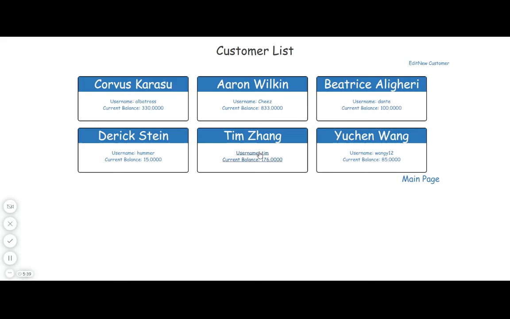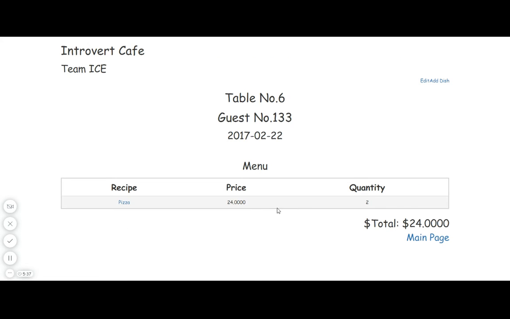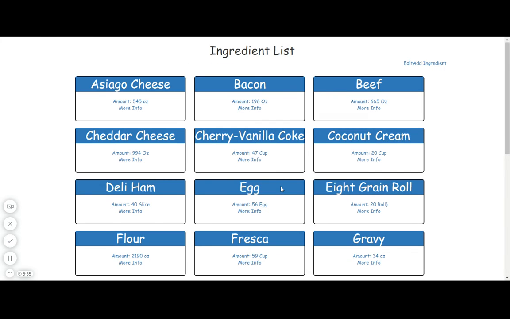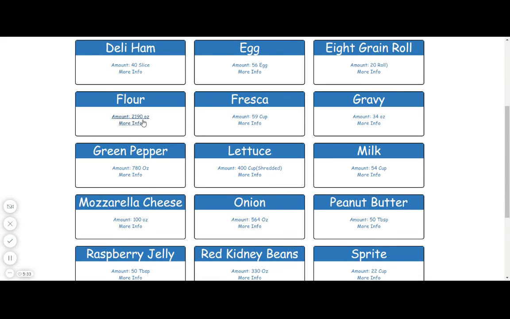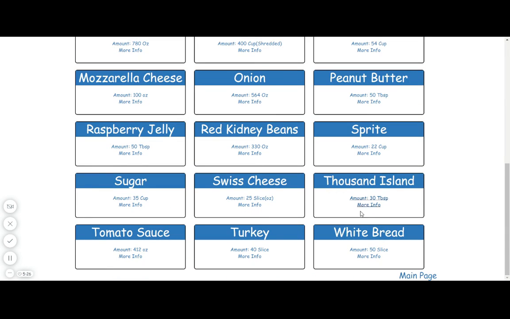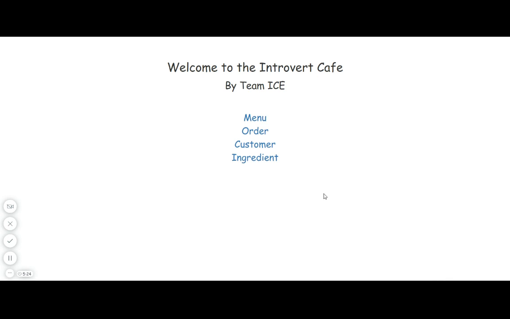And if we go into the ingredients of pizza, you will see that flour from earlier has decremented by about 20 ounces. That's for 2 pizzas, 10 ounces of flour per pizza. And that's a basic overview of the Introvert Cafe.